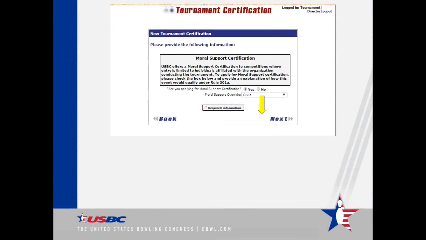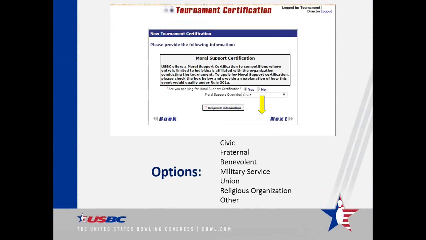If you do choose yes, you're going to see a pull-down menu, signified by the yellow arrow, and down below are those options, which I actually just went through briefly. Again, civic is city, state, federal employees, postal workers, firefighters, things like that. Fraternal organizations are things like the Moose Club, the Eagles, the Elks, the American Legion.